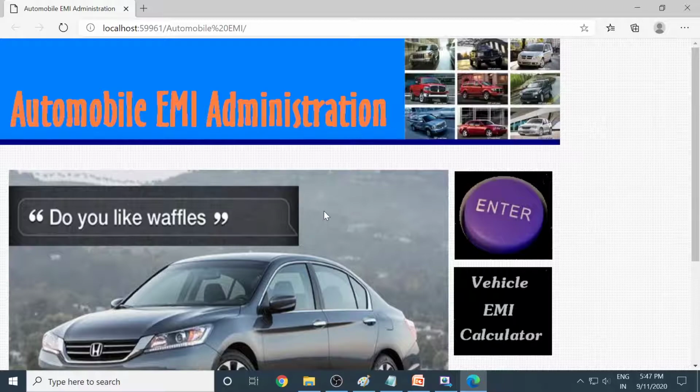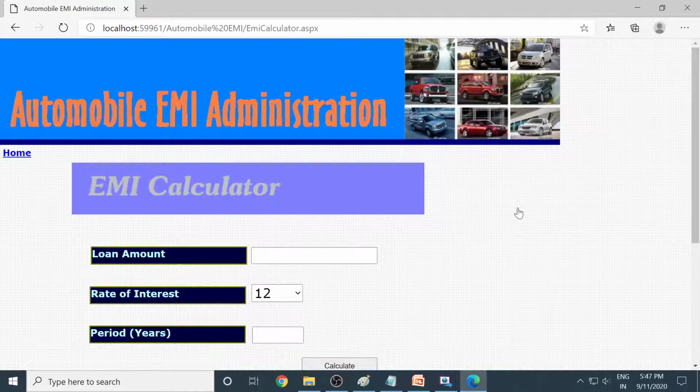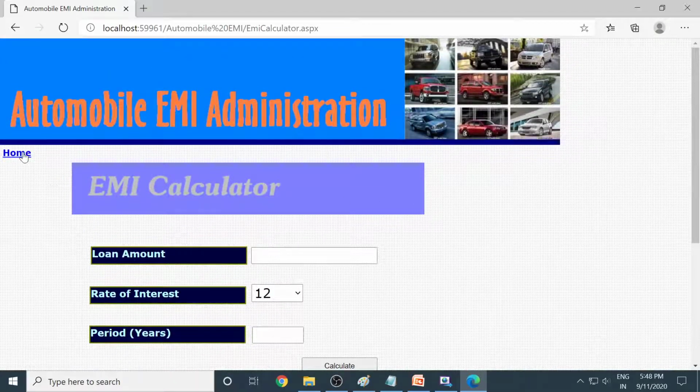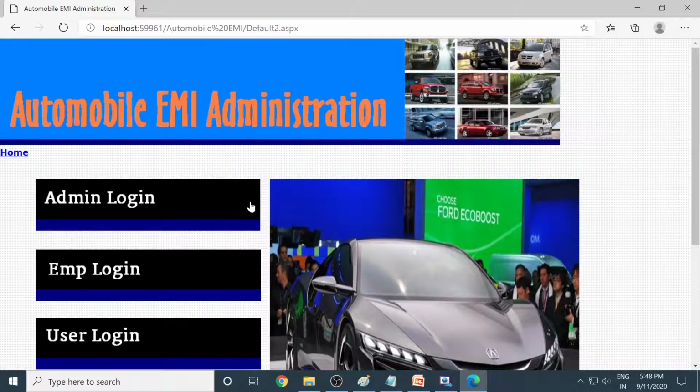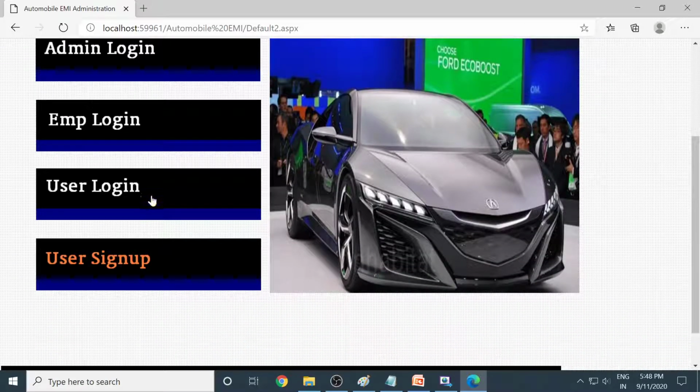So here is the main page. Fine. Here you can enter into the website. We also provided EMI calculation in the main page itself. If you go to this, you can calculate the EMI using this page. When you get in, you have 3 modules as discussed already: admin login, employee login, user login, and user sign up.